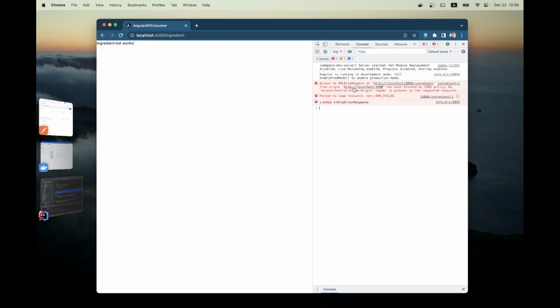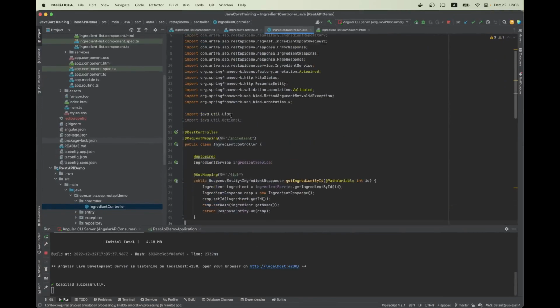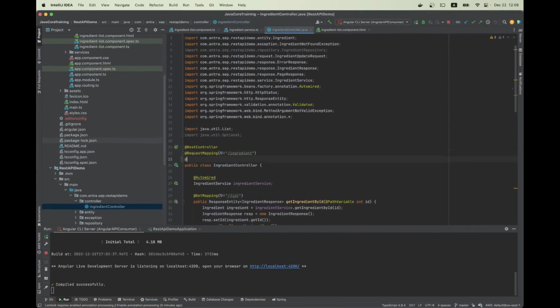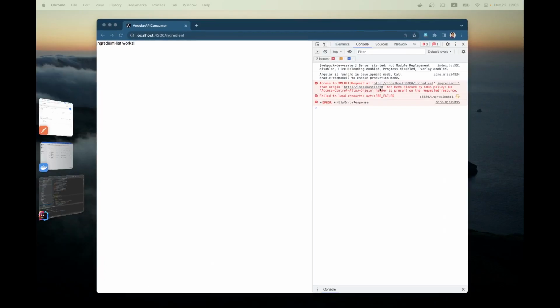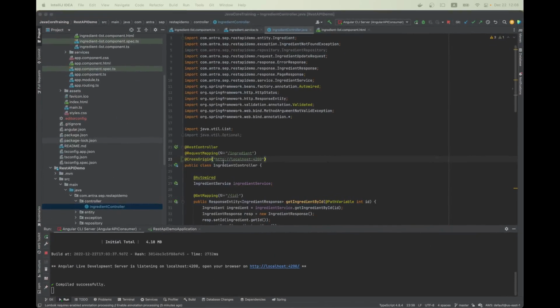So in order to bypass this, we need to add a new annotation in our backend. It's called the cross origin. Here we just need to indicate which server we want to allow. So now, if the request is sent from the origin of 4200, then we should allow it. If you want, you can just change it to everything, so use a wildcard here, asterisk.